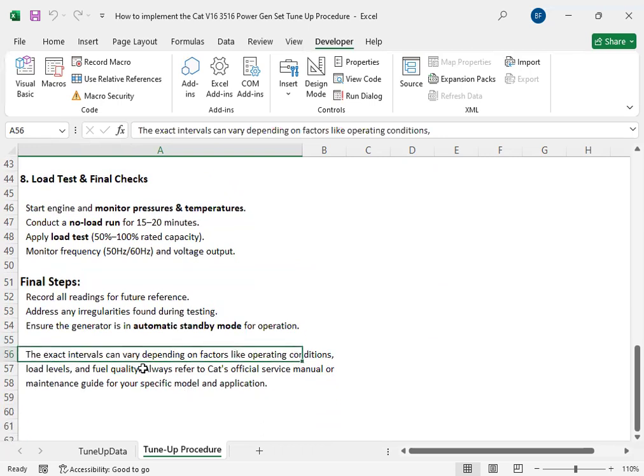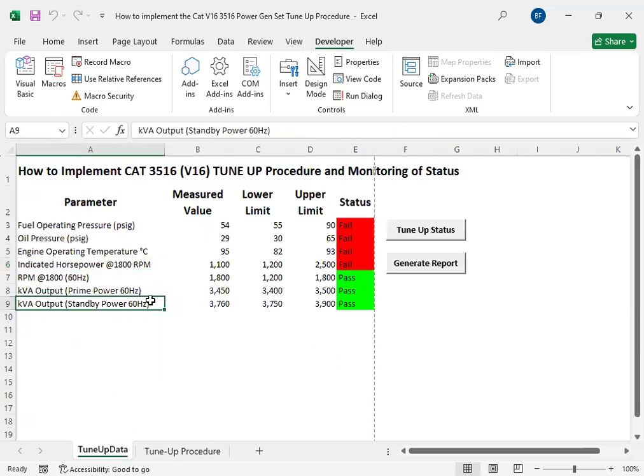The exact intervals can vary depending on factors like operating conditions, load levels, and fuel quality. Always refer to CAT's official service manual or maintenance guide for your specific model and application. Okay. So going back to here, if you have problems, you fix the problem.